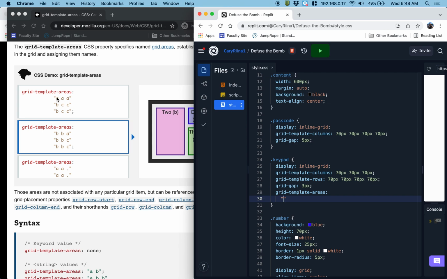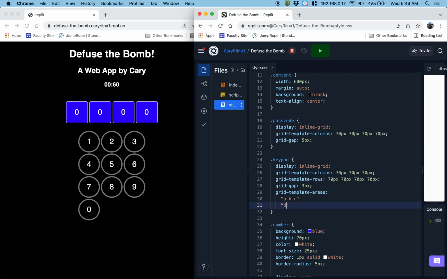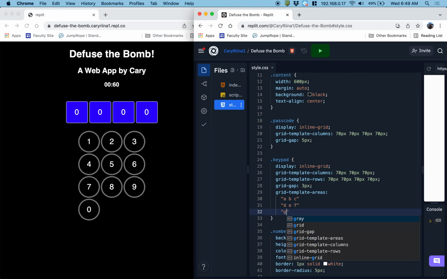And instead of being 3x3, I'm going to make the grid 3x4, so 3 columns. And I'm just going to do A, B, C, because I don't want to have a button take up the whole first row. I want to have 3 different buttons within the grid. A, B, C, there. D, E, F, there. G, H, I, there.